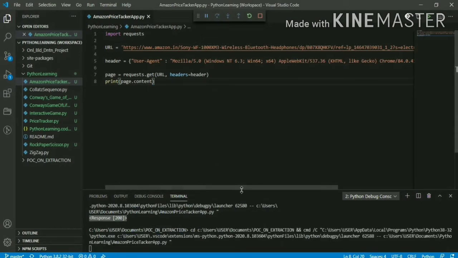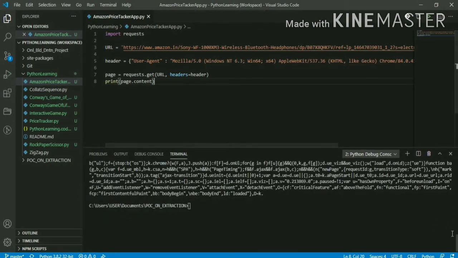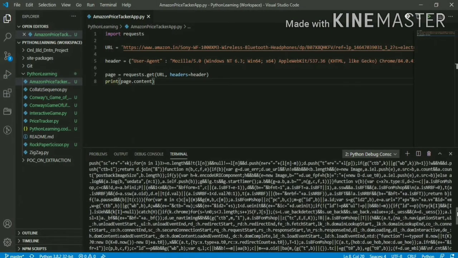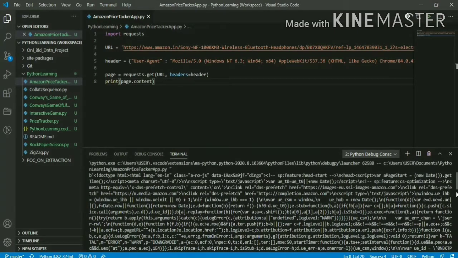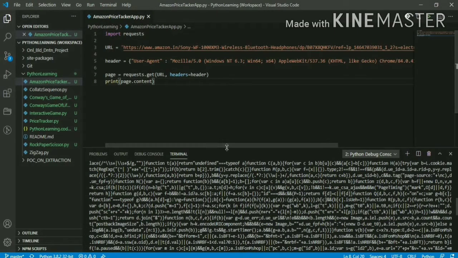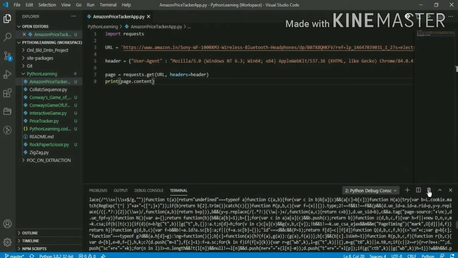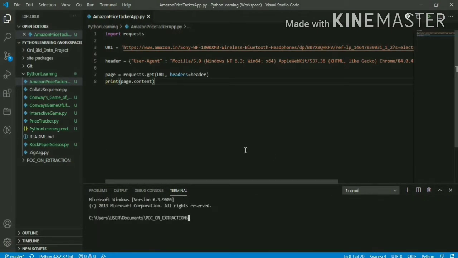Maximize this so that, yeah. So this is the content. It's not understandable. But yes, we can be sure that we are able to get connected to that URL and we are able to retrieve that page as well. Okay, so let me delete this one. I don't need to print here anything.